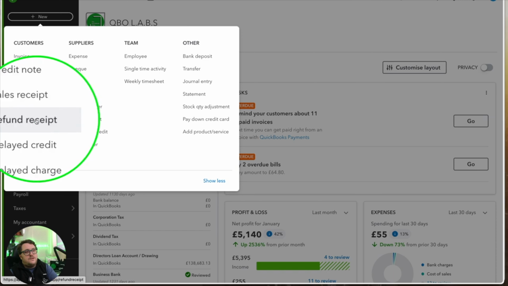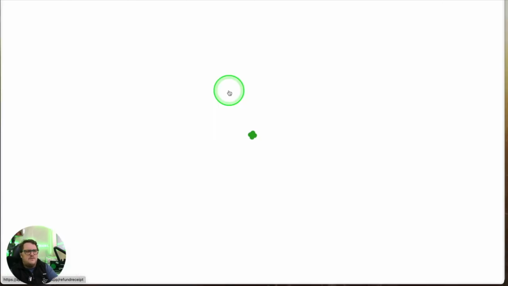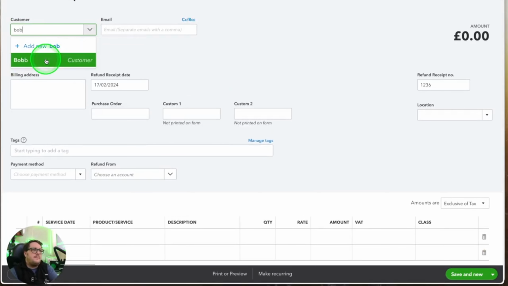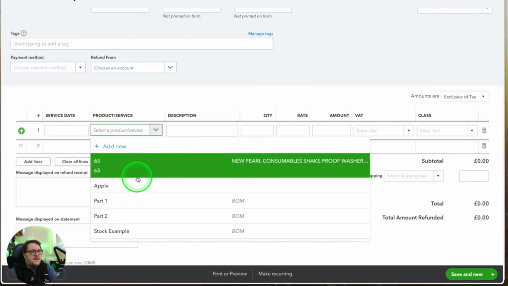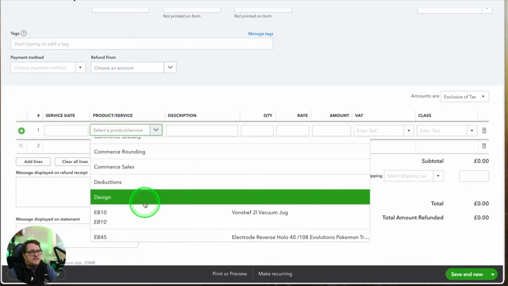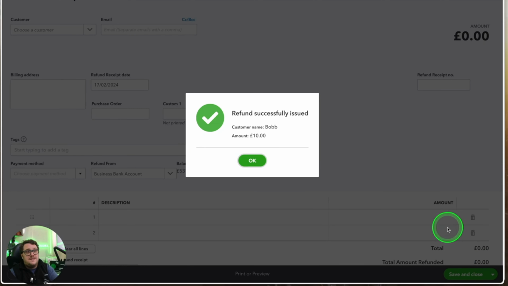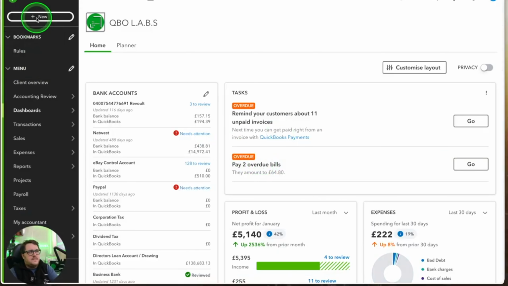New button. We've also got refund receipt just here. What about if we need to send some money back over to Bob? Dead straightforward. We can say, Bob, here's a refund receipt. Let's say that we want to refund him against some of the piglet face ones. It's £10. We want to refund it to you. Press save and close. That means that when that refund comes in, so the expense in this case, it's automatically going to be accounted for, just to make your life easier.